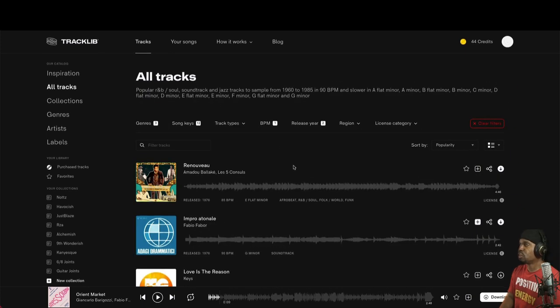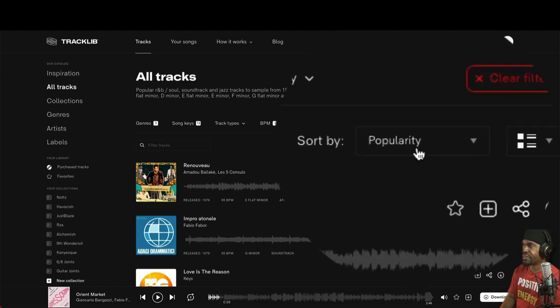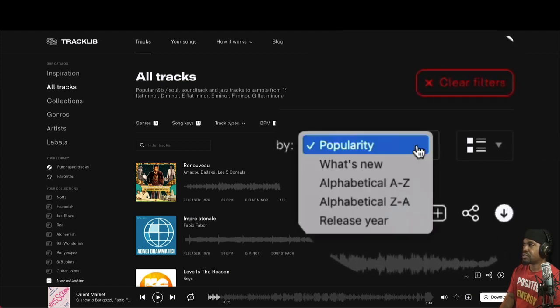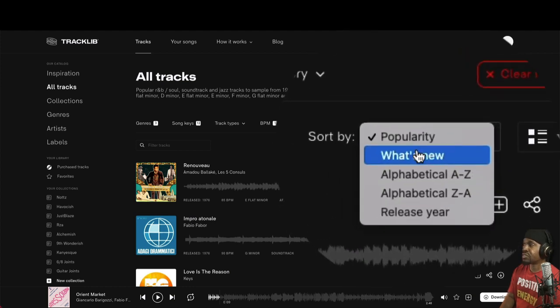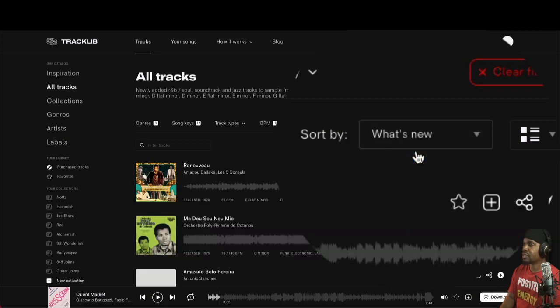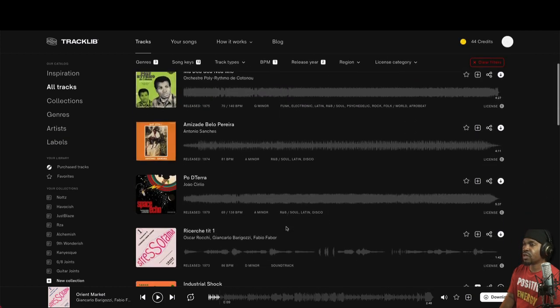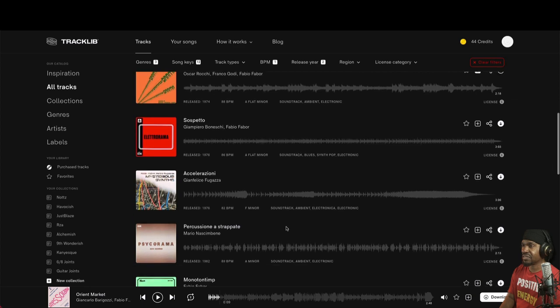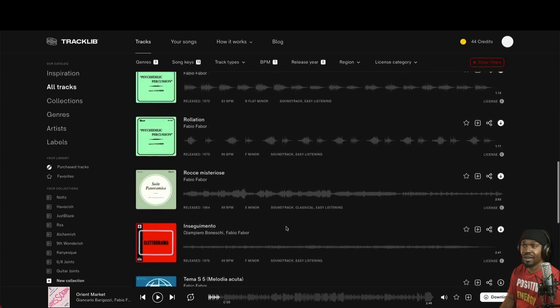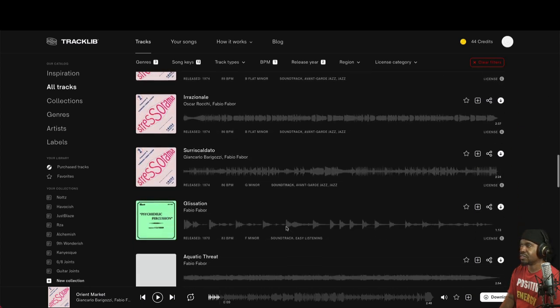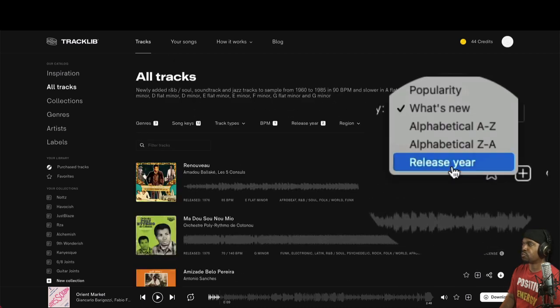And let me show you a quick tip, just in case you've been doing this for a while and you feel like, man, I keep coming across the same samples. Well, just go over to sort by over here on the right. Try the release year or what's new. Let's try what's new. You click on that and then you'll come up with all kinds of things that you may not have known about, you know? Look at this. On and on and on. Or use release year.